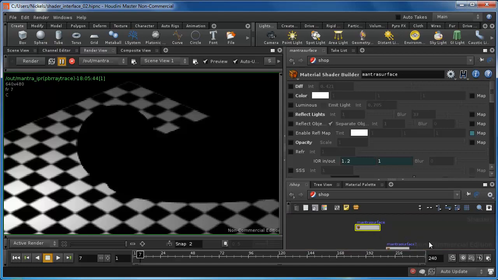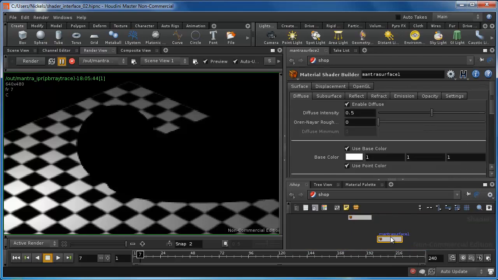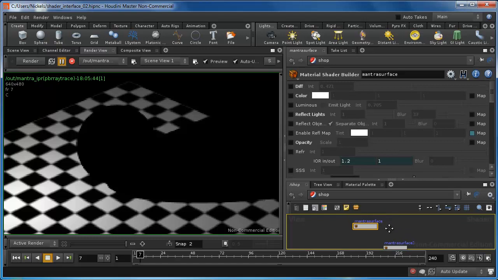Manta surface node. Now notice we have a Manta surface 1 in here too, which is the original Manta surface, and this one's called Manta surface as well. I think probably the first thing we should do is rename this. I'm going to call it Quick Shade, because I think having this interface really quickens your ability to shade an object.